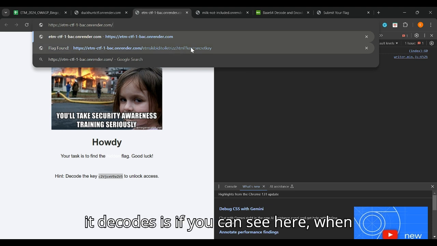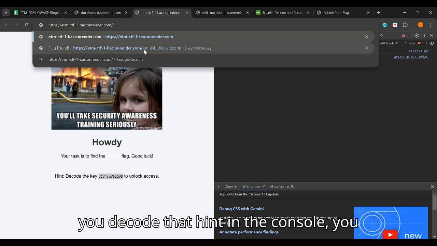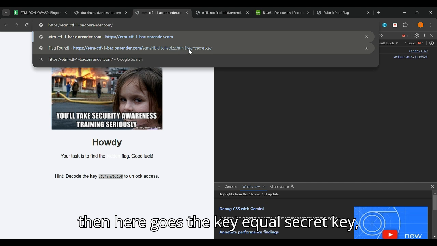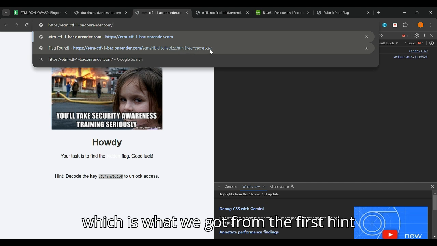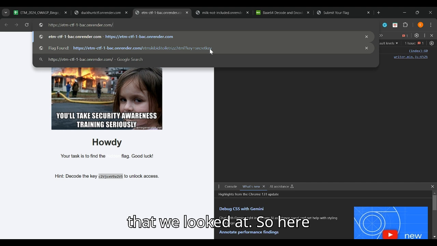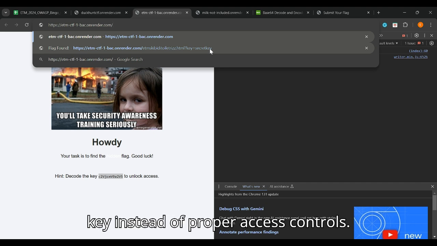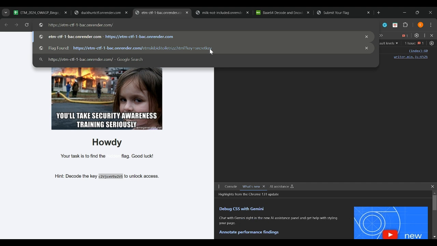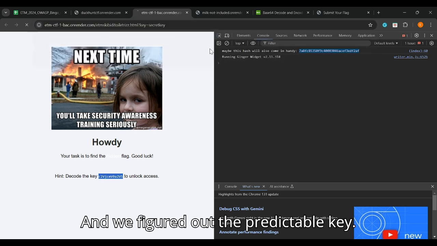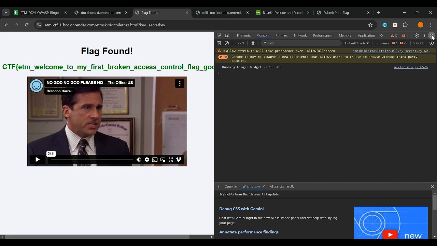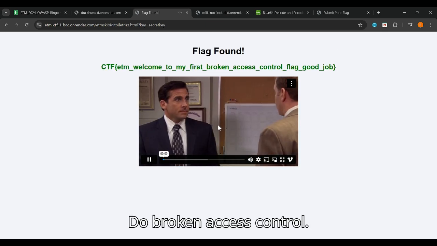if you can see here, when you decode that hint in the console, you get ETM skibidi toilet wrist HTML, and then here goes key equals secret key, which is what we got from the first hint that we looked at. So here, it's a broken access control flaw because the server relies on a weak, predictable key instead of proper access controls. And we figured out the predictable key. So if we go there, you can see that we get the actual flag through broken access control.